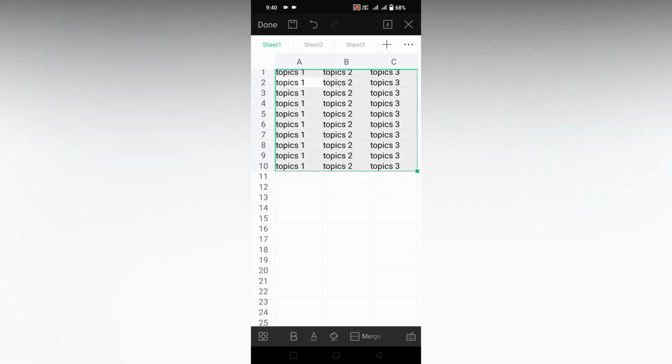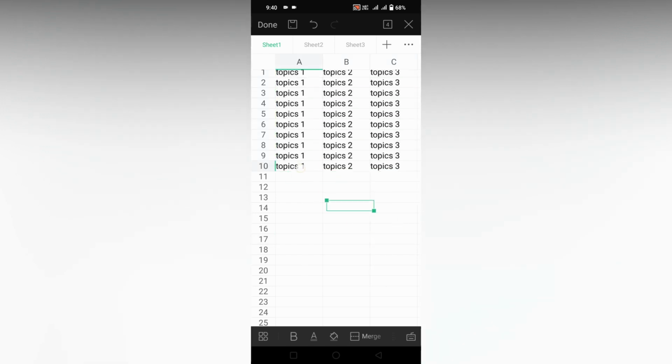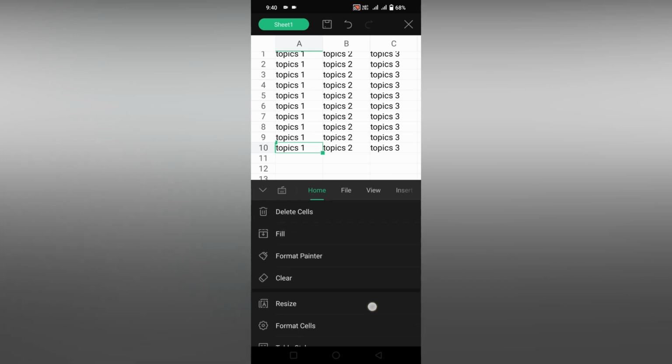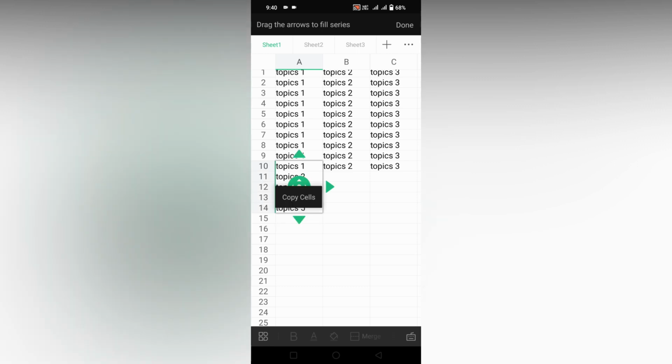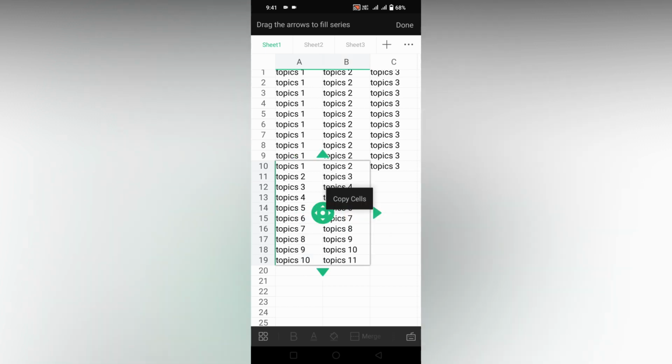For example, I just want to select this particular cell. Then I'm going to click on this icon, swipe down, and click on fill and drag fill. Now you can see the number has been changing. So the first one is actually about copying, like that. The second one is with the number changing, topic 1, 2, 3, 4, 5, 6, like that.